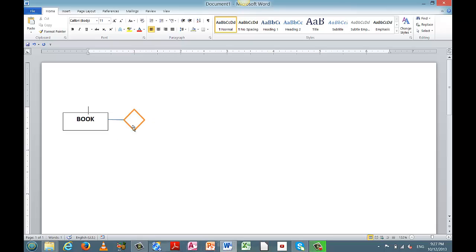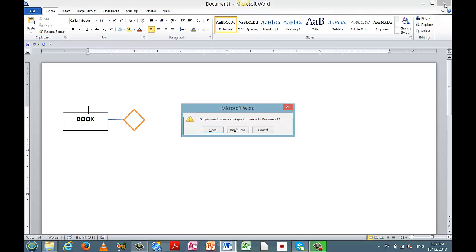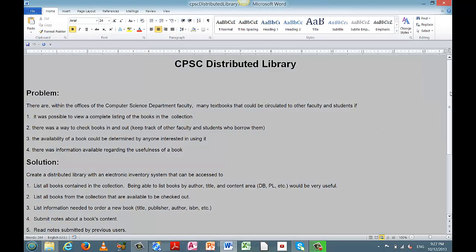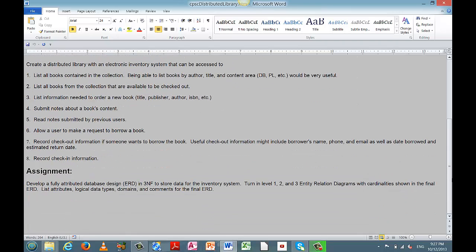But you may want to draw this on paper first, because as you go about creating your design, you're undoubtedly going to change things around a bit, and it might be easier to draw it on paper. But again, final document, make sure it's drawn in Microsoft Word or some other appropriate software. And I'm going to close up this without saving.